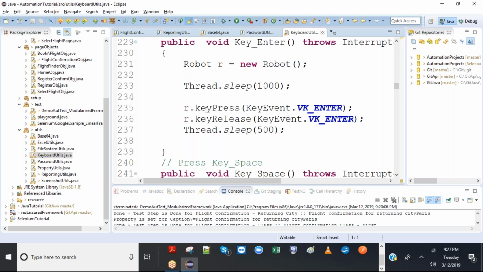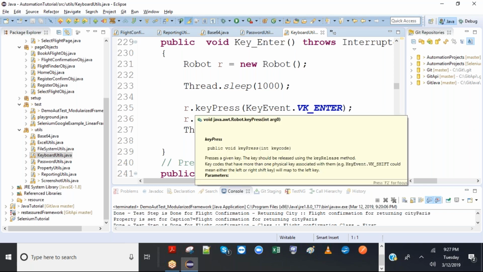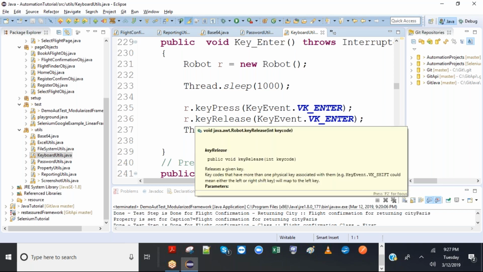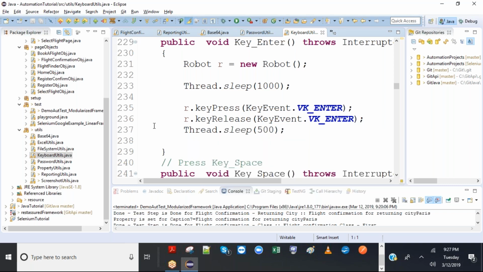Okay, so for each key pressing, there is a key press and a key release. Once you press and release, that is like typing. So typing equals key press and key release. Once you do it, it will actually do that thing. You can do multiple combinations of control, alt, shift, and other keys.